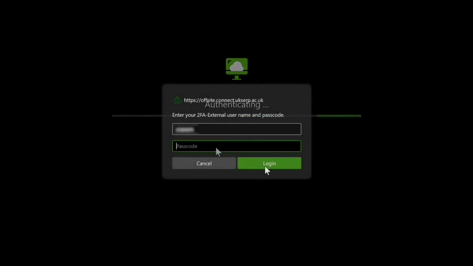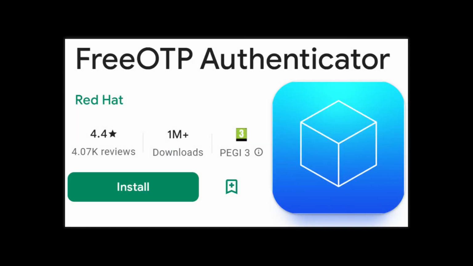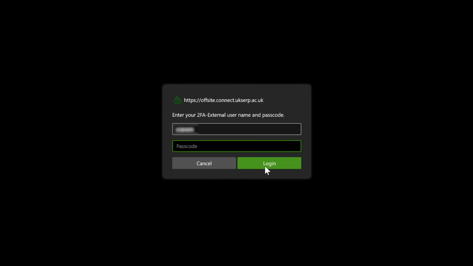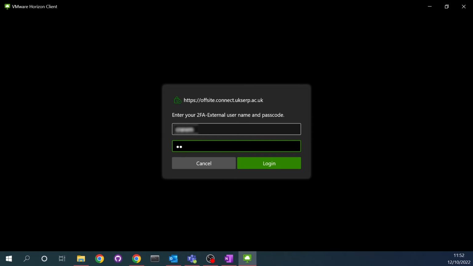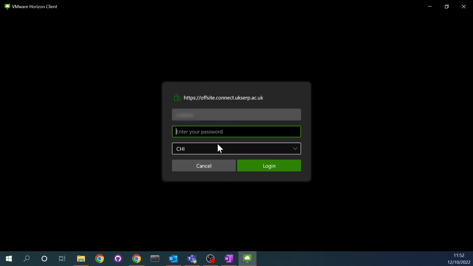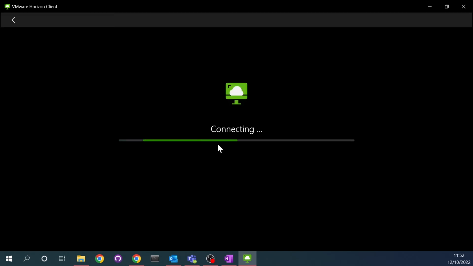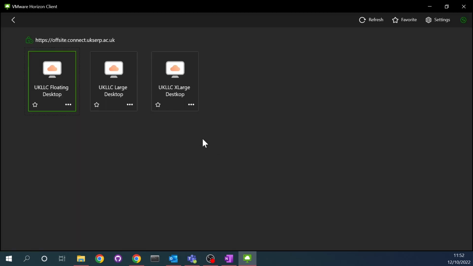If you've been sent a QR code for two-factor authentication, you will need to install a mobile authenticator app. We recommend FreeOTP. Open the app and scan the QR code provided by the UK LLC team. Please do not share this code with anyone else. Next, type the 6-digit code generated by the app into the passcode field and submit. Then enter your password. Finally, select UK LLC Floating Desktop to enter SERP.